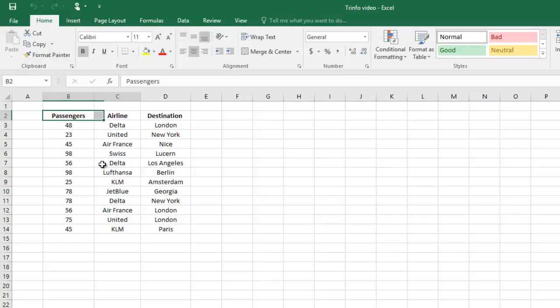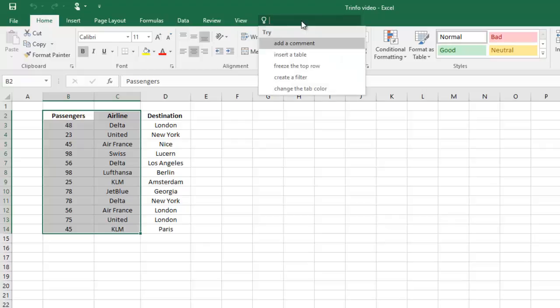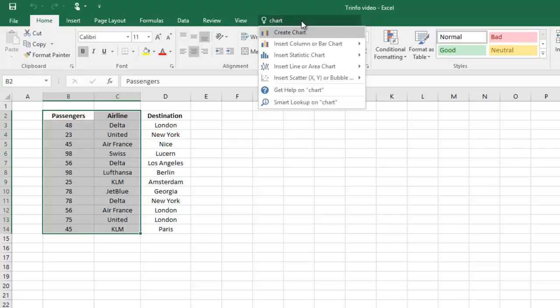You can also choose to get help related to what you're looking for or perform a smart lookup on the term you entered. For instance, imagine you wanted to have a chart for your data, but you want to get the chart quickly. In order to use the Tell me what you want to do feature, move the cursor up to the Tell me what you want to do text box and click in the text box.